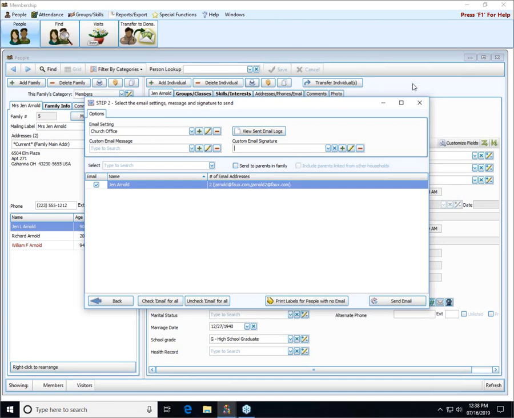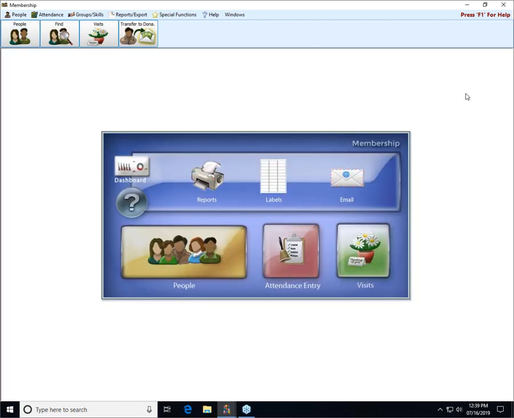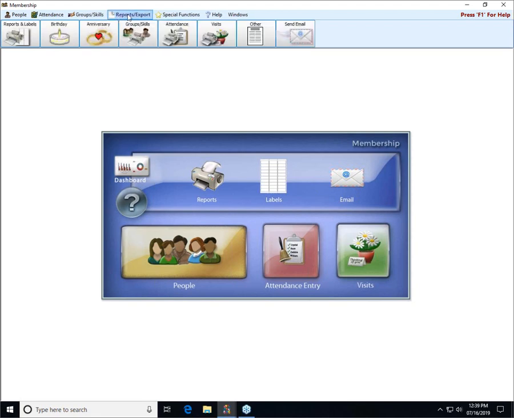So that is how we email an individual single person. Let's take a quick look while we're in membership at how we might email a group. Again, we can go in from this email button right here on the main screen in the center. Or we can come up to Reports Export at the very top and send email up here.